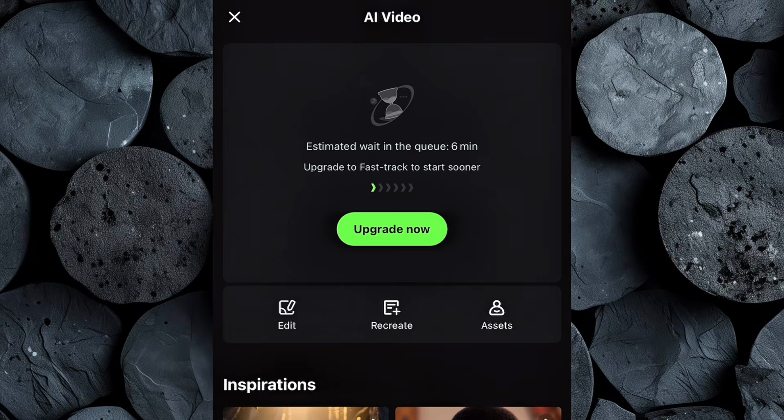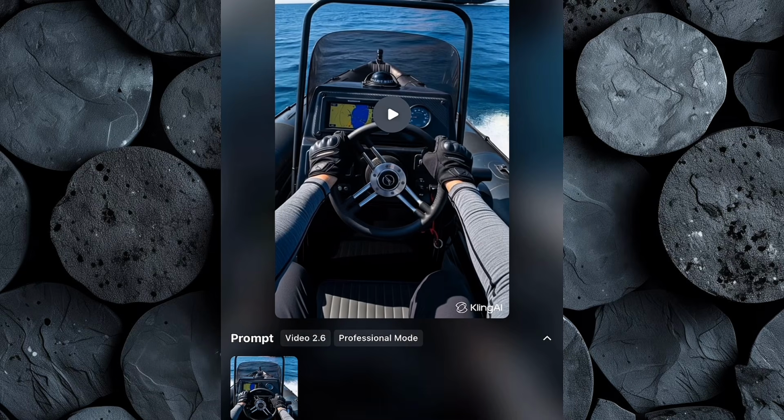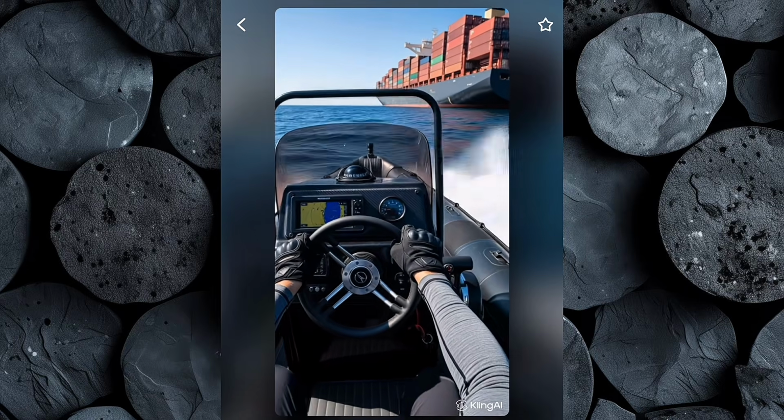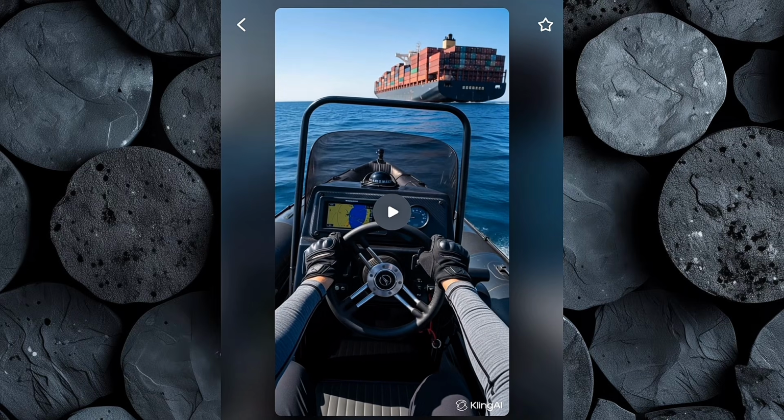Within a few minutes, your image will be transformed into a smooth animated video clip. Preview the result. As you can see, it looks so natural and cinematic. Then download the video to your device. Finally, repeat this exact process for the rest of your images until all your scenes are fully animated and ready to be edited together.